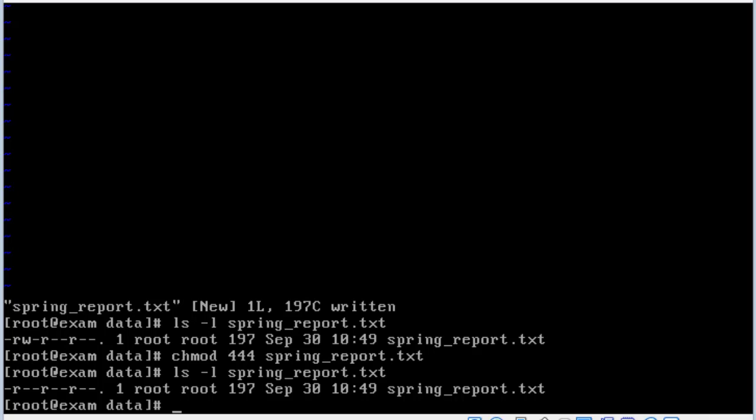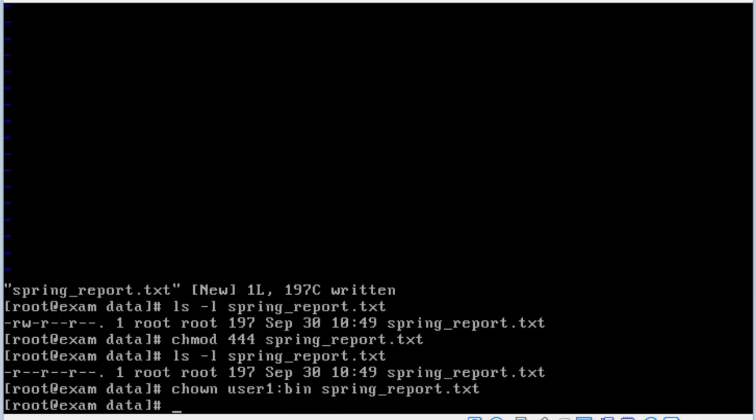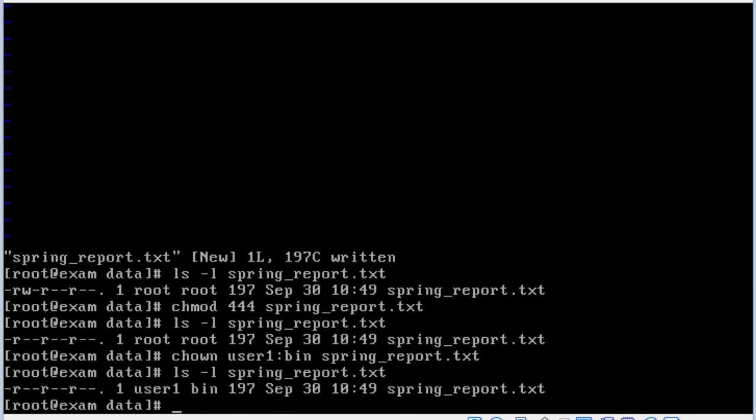It says change the owner of spring_report.txt to user1 and the group to bin. So that is chown for changing owner. Then you type the username, colon, the group name, and finally the file name, spring_report.txt. We'll relook at the file and verify that user1 is now in place of the root user account and bin is now in place of the group account root.